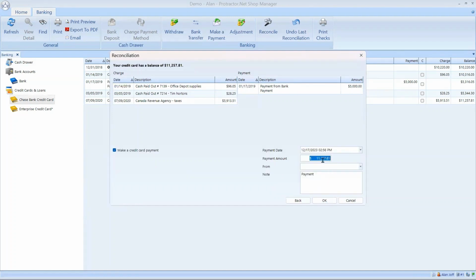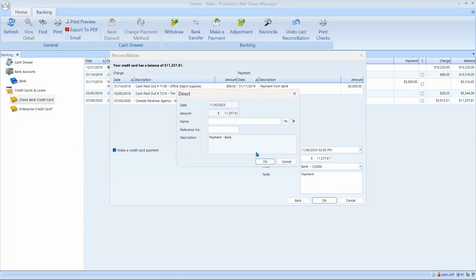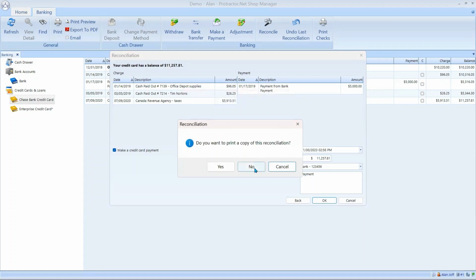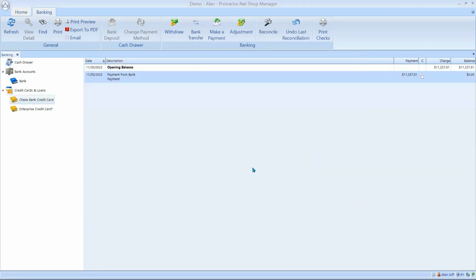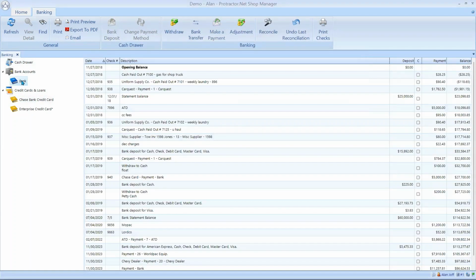I'm going to hit next. Now it's going to ask me if I want to make a payment. Now you notice this payment date. So you want to be very careful here. We'll backdate that. Coming from the bank. And I hit OK. And we can just say it's direct out of the bank. And now that is cleaned up. And now I have the bank.